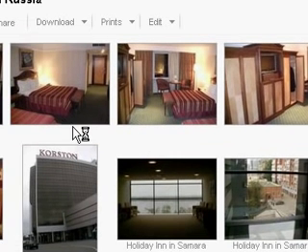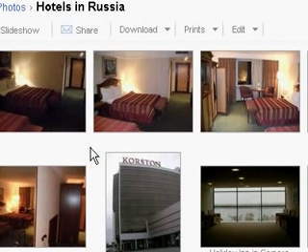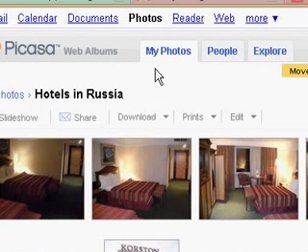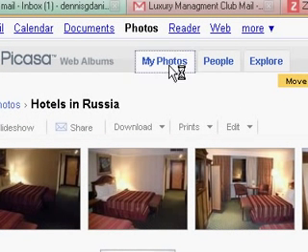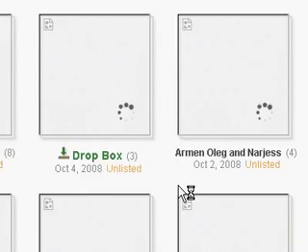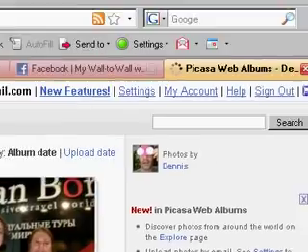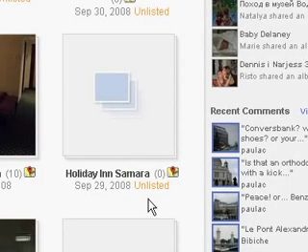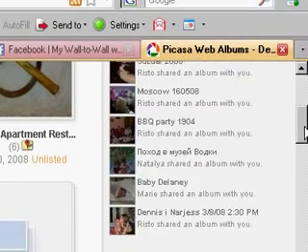And now there are all of the photos for this particular album. Now, when I go back to my photos, the question is whether or not the albums themselves are still going to be there. Yes. Albums are still there. So now I have to delete the albums.